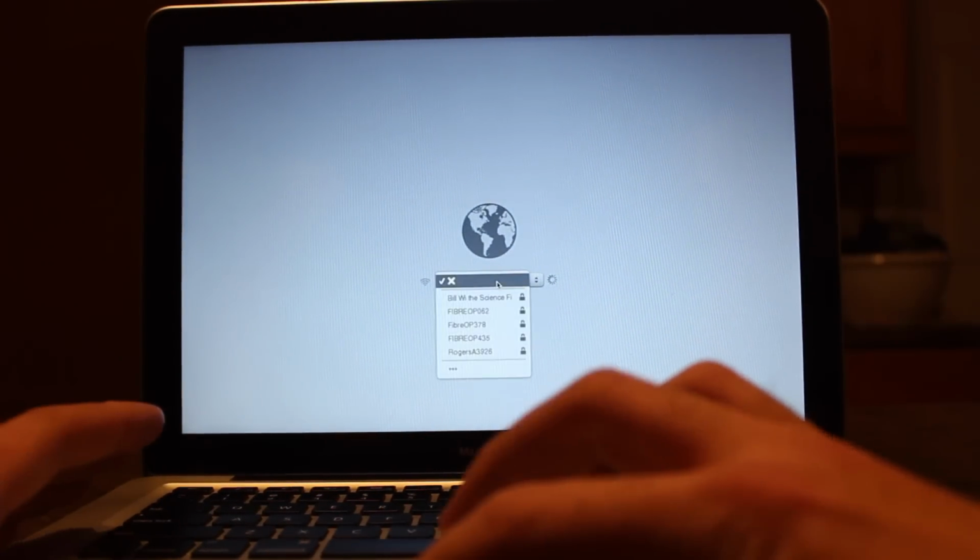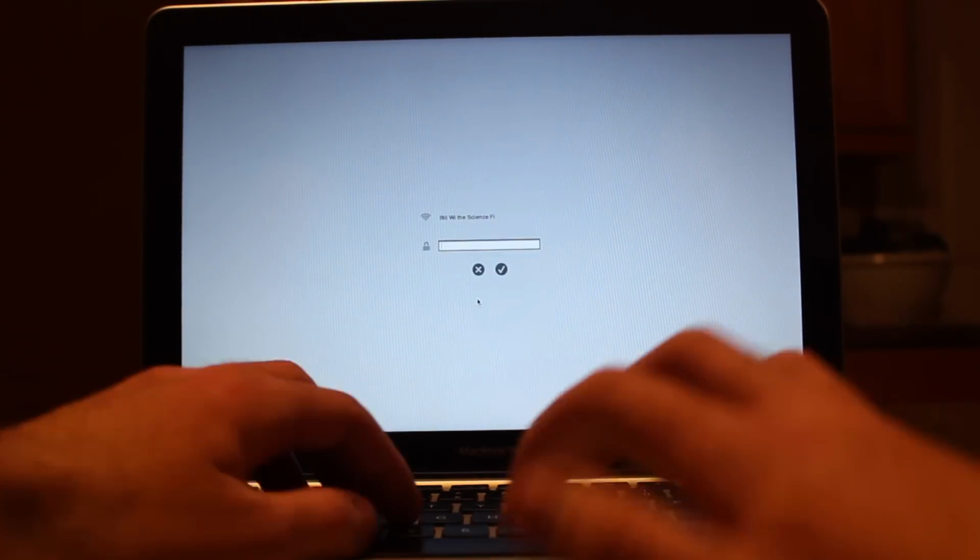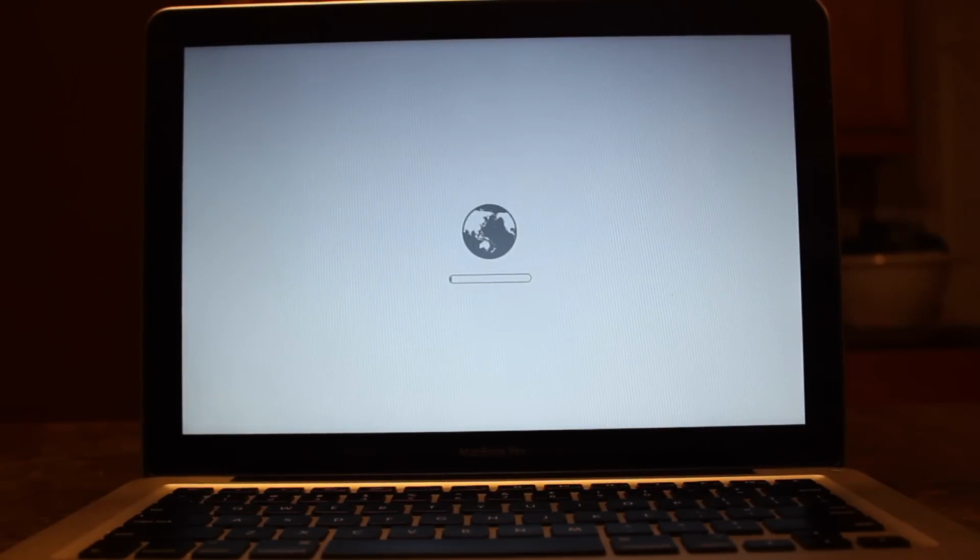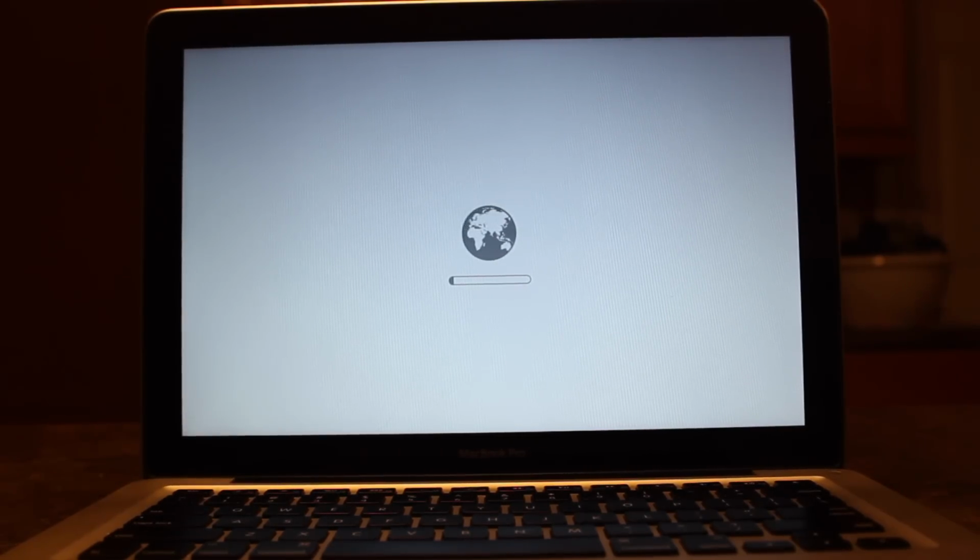So now I'm just going to pick my Wi-Fi network. Now that it's connected, it's going to load a little bit and then it's going to start a setup process. What this does on the whole is download Mac OS X from the internet and then install it to your hard drive without any need for an install DVD or flash drive. So that's super cool and way useful.